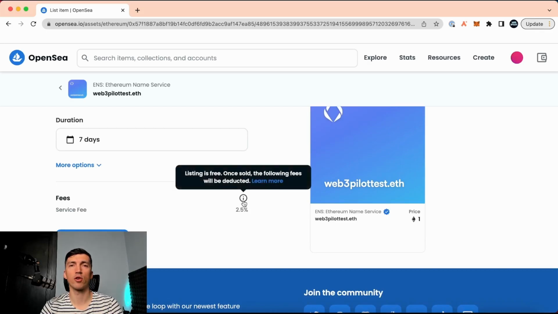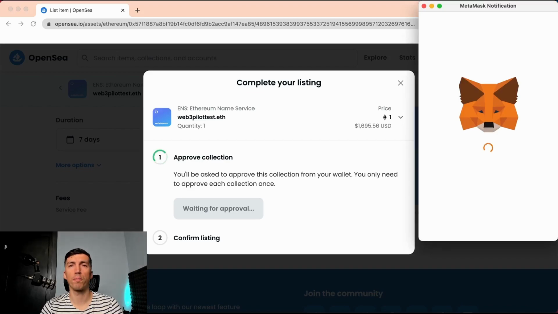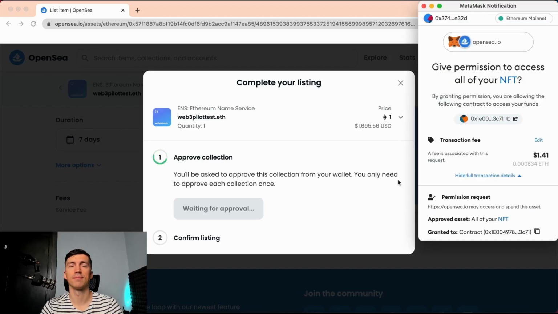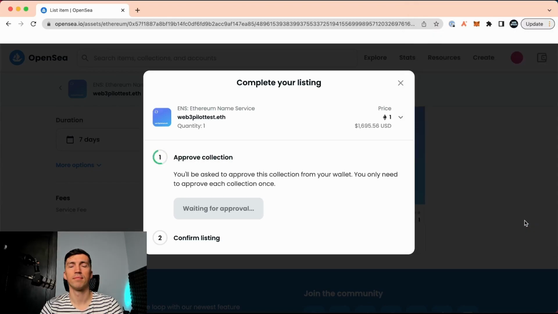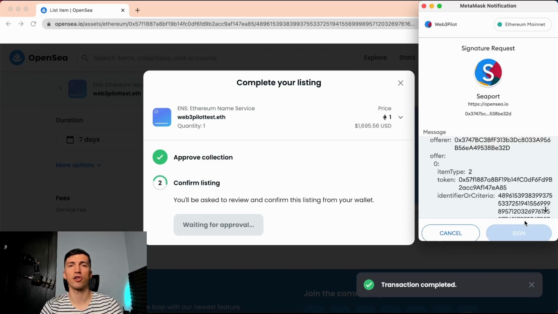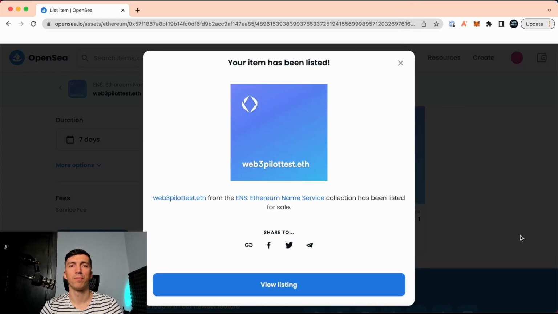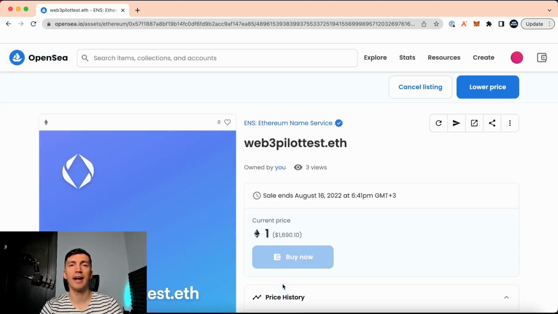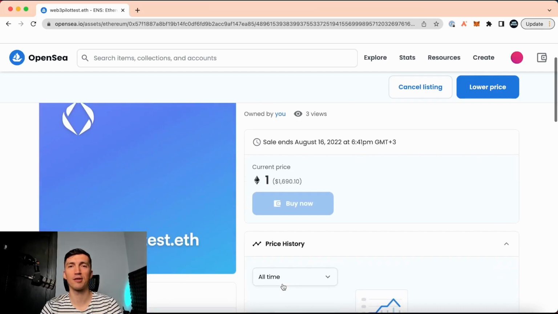Alright, I'm ready to complete the listing. First of all, I need to approve the permission for the collection. I click Confirm. Great, transaction completed, and the final step is to confirm the listing. I click Sign. Awesome, I have listed the domain name on Opensea. It's a limited offer. If you want to buy it, you have only 7 days to do so.